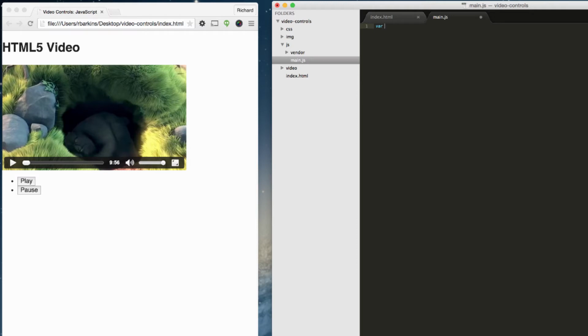So variable, and we'll call this one play equals document dot, if you remember, querySelector. From our previous videos, we've used this before. So we want to select the ID of play. So this would be the play button. We want to do the same thing to the pause button. So variable pause, and let's do document, again, querySelector, and we'll go ahead and capture the pause button here.